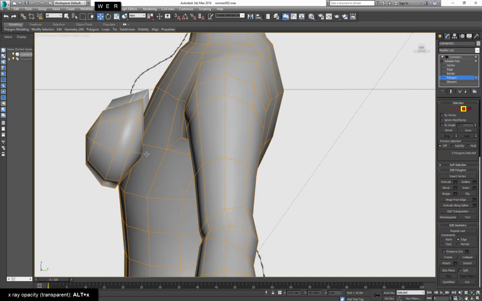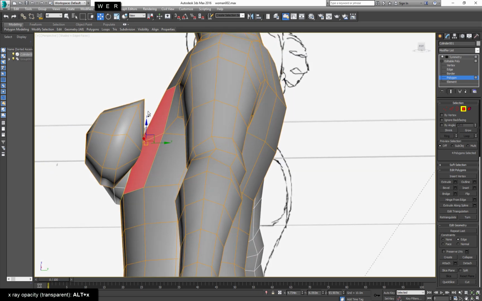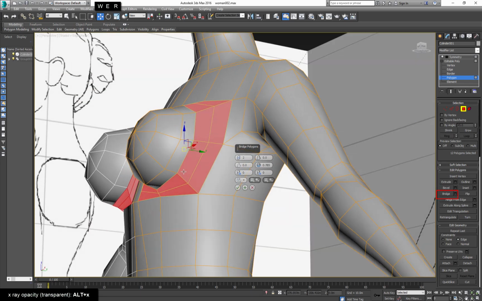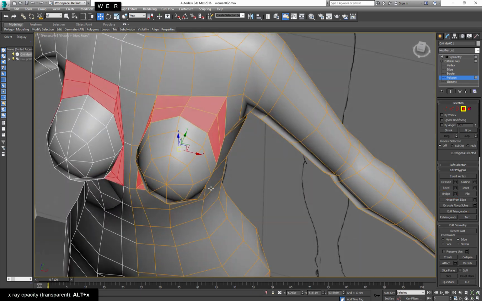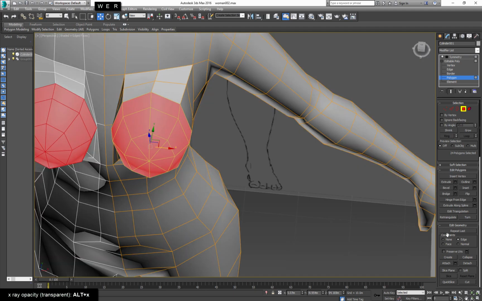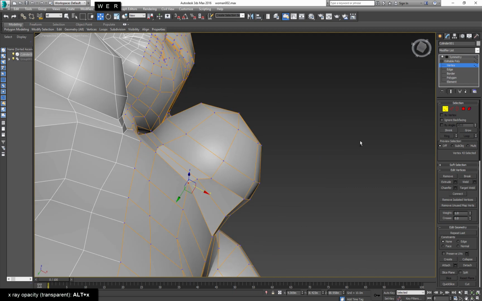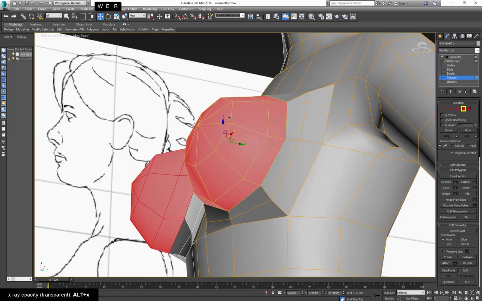Switch to poly, select 4 facing polygons on the torso and the breast and then click bridge button. Set segment value to 2. Next, reshape the breast to your liking. Adjust the position, size and smoothness.